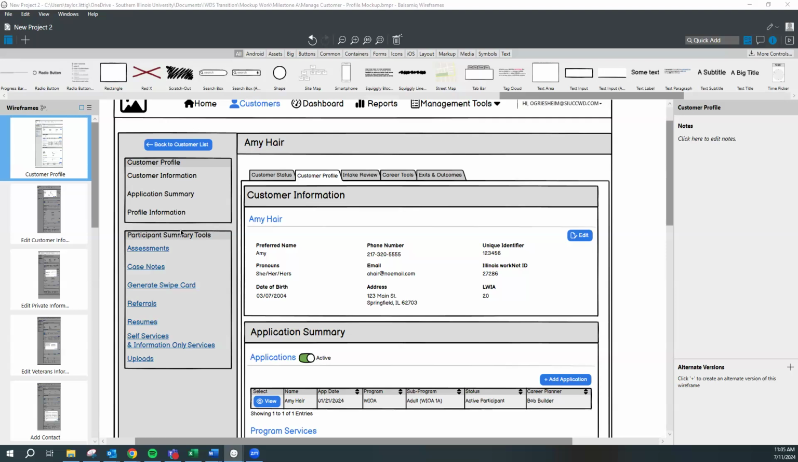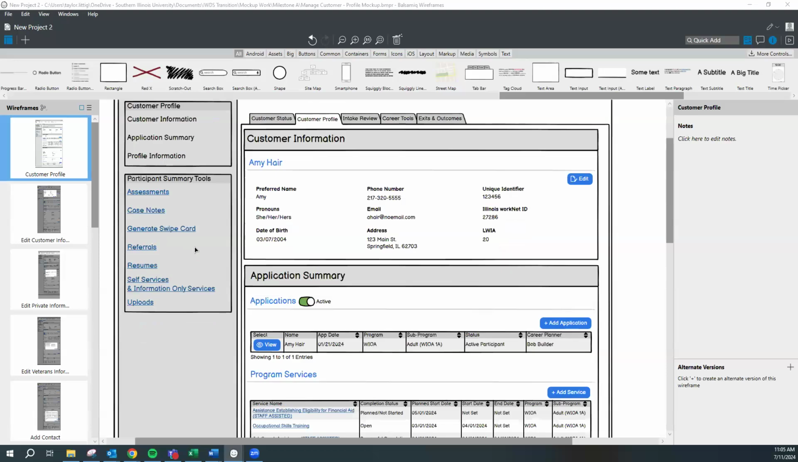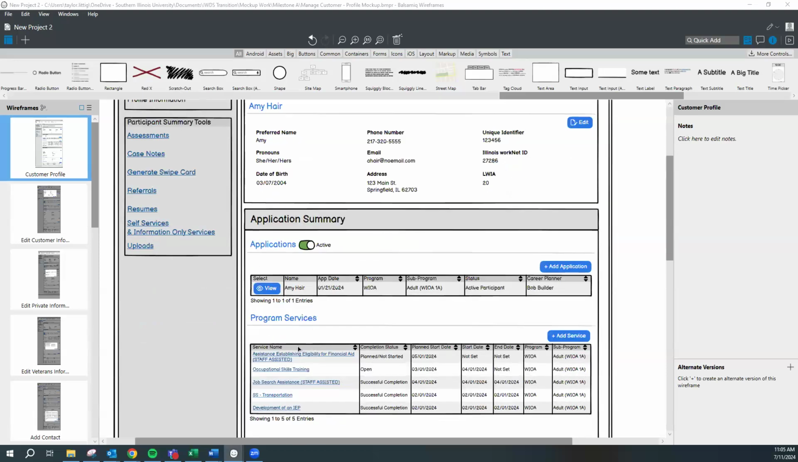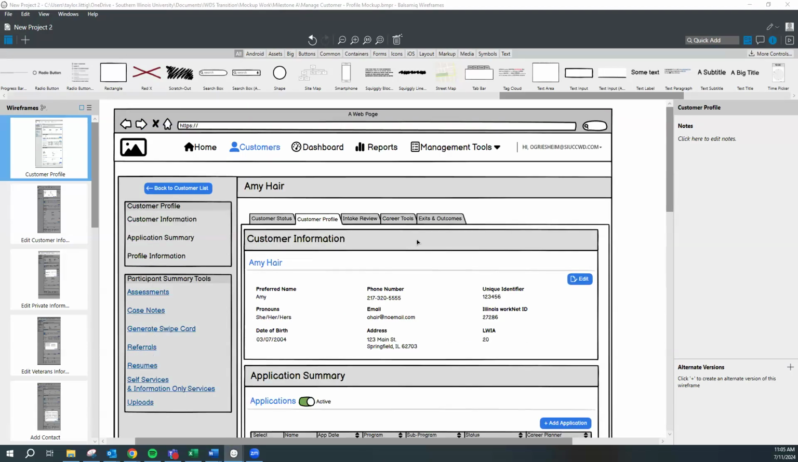Yeah, and like I said, that's also why we have this quick links participant summary tools on the left-hand side. So instead of creating a whole piece that says referrals, instead of making this super long, you just click on referrals and it takes you to that page instead of having it be a section here.